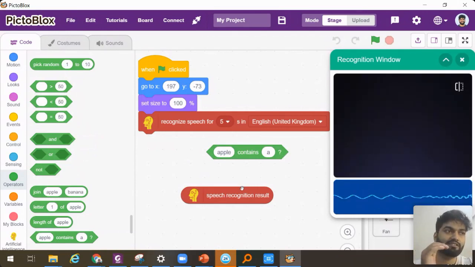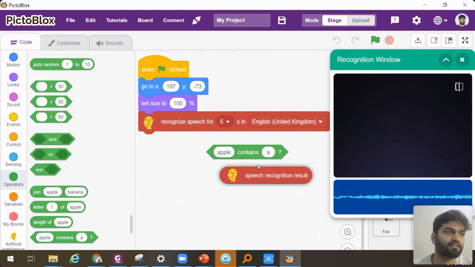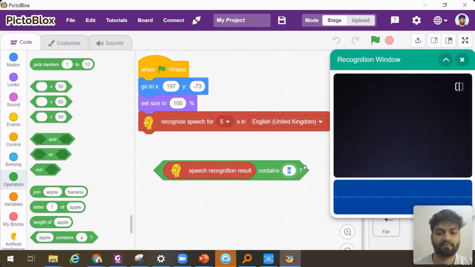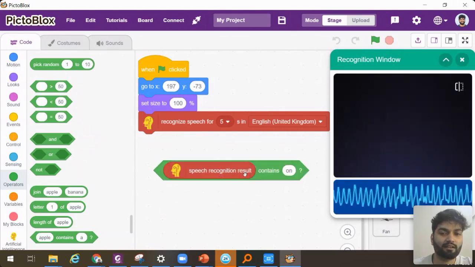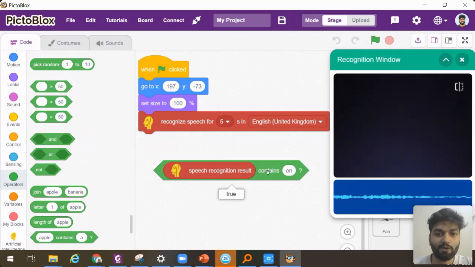Once I get the speech recognition result, how can I turn the lights on or off? So the first objective is to control the light. I can go here and check: if the speech recognition result contains on... okay, let me just try. Lights on. My speech recognition result is actually "light on". And does that contain "on"? Yeah, it contains on.